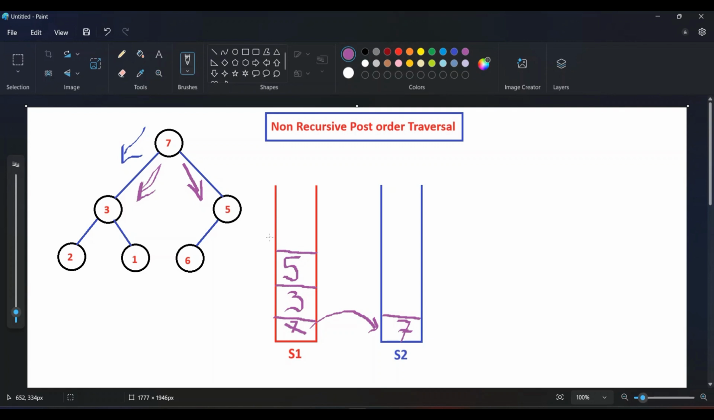So again I will go with my previous condition. The previous condition is: until stack 1 is not empty, keep popping the element from stack 1 and push it into stack 2. So if I pop the 5 from stack 1 and push it into stack 2, I will get 5 here. So I can add 5 into stack 2. It's been deleted from stack 1. Now as you are deleting 5 from stack 1, again check for that deleted element: can I have a left child and can I have a right child?